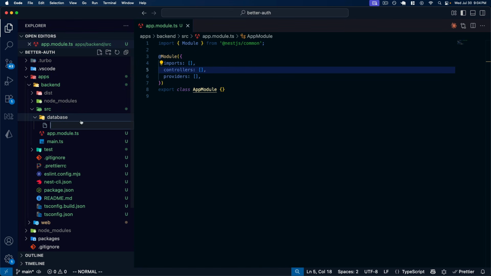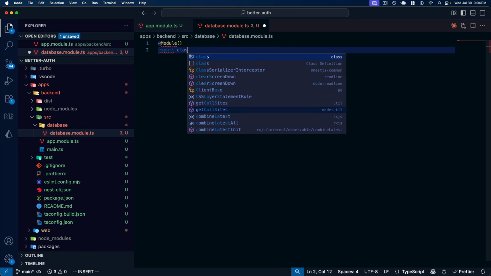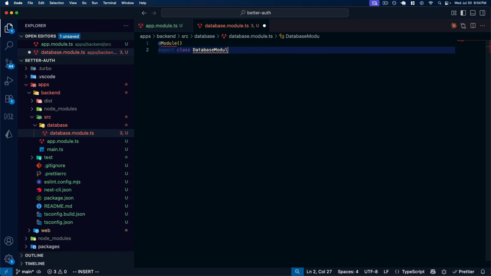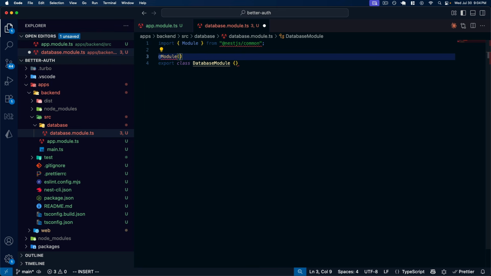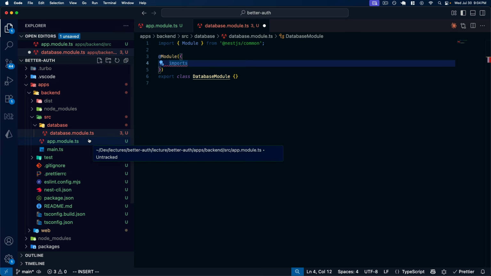So now in the database directory, I'll create my database.module, and in here we'll go ahead and add a new @Module decorator and export class DatabaseModule. So let's go ahead and make sure we import this correctly from @nestjs/common. And we'll go ahead and set up our module here. So the first thing we need to do is make sure we have the config module available inside of our application, so to read in environment variables so that we can find the URL to the database.